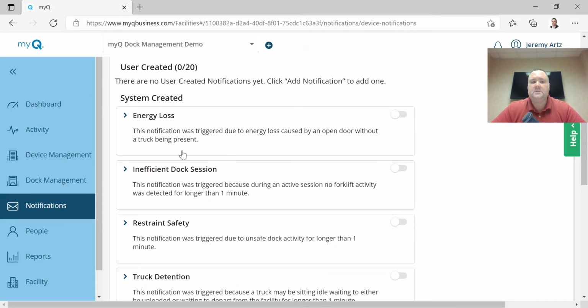The first one we're going to talk about is one for energy loss. If you turn on this notification, it's going to be sent to whoever you choose, whoever has an email address in the software, and you can select whose email addresses you want to include. But that person can get notified anytime there is an open door and there's no truck present. So you can imagine where this is very valuable, especially if you have facilities that are very concerned about the internal environment, for example, cold storage facilities or any other facilities that store things that are very sensitive to temperature or other environmental factors like insects or rodents or anything like that at all.